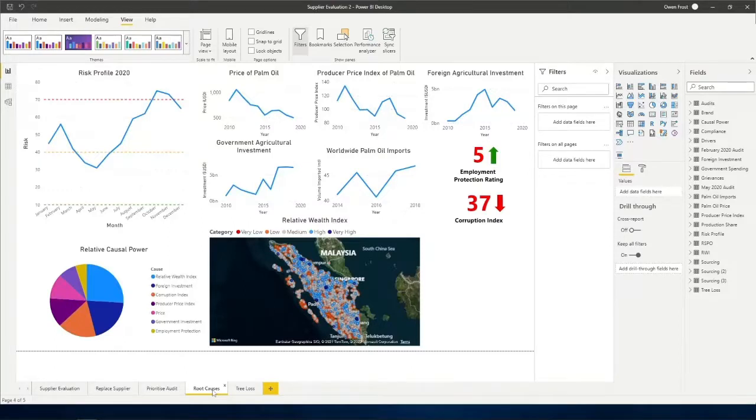This would show how much of an impact each of the variables has on the risk profile being calculated. For example, a large change in agricultural investment coming from foreign sources would result in a large change in the risk profile.